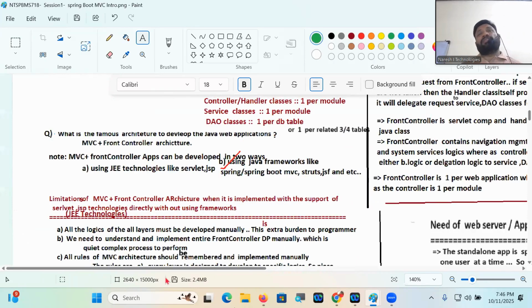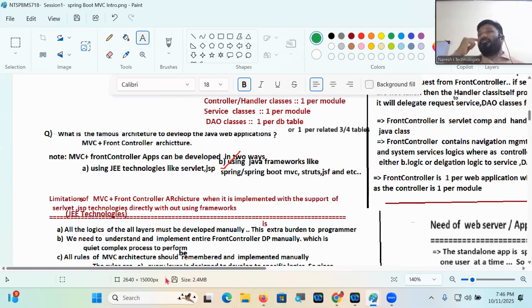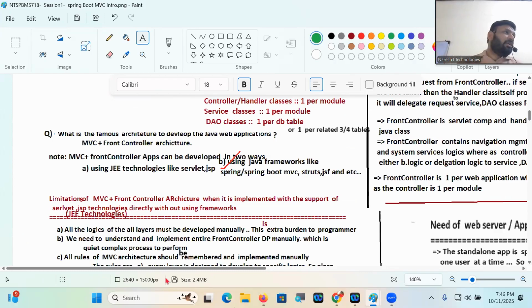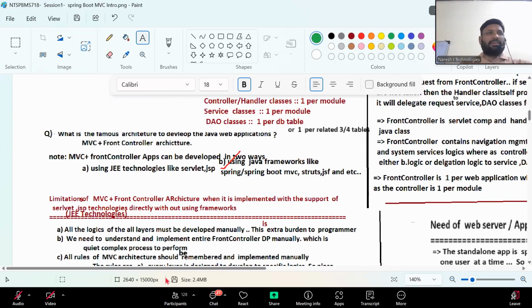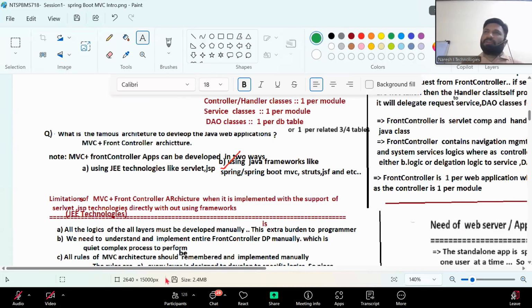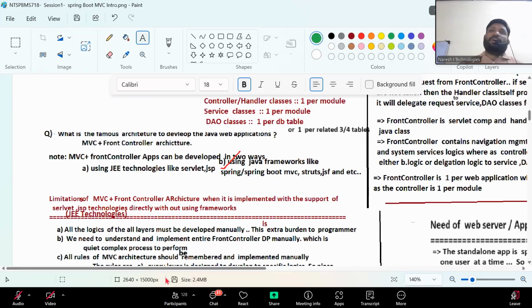Okay, let me summarize what we have discussed so far. No hurry. First, you have to get the concept. How many models are there to develop a Java web application? Two models. Model 1 says use either servlet or JSP and mix all the logic, like a bachelor room. Model 2 is MVC, keeping different logics in different layers and communicating between them. Model 2 is great, MVC is great. But people are using MVC with the front controller.